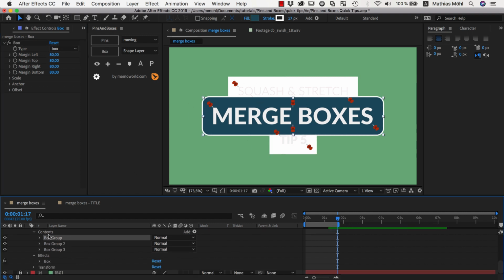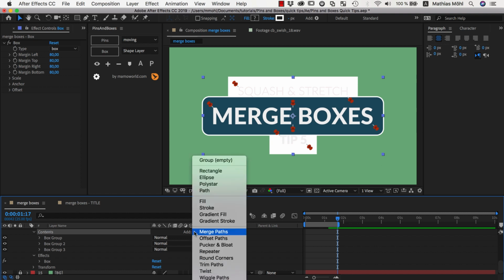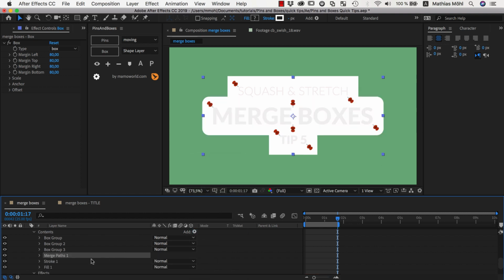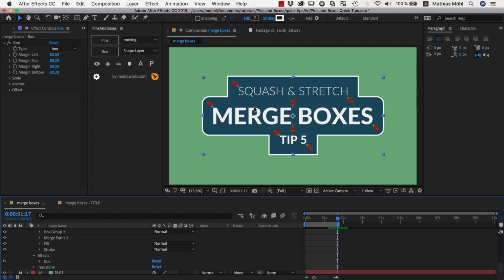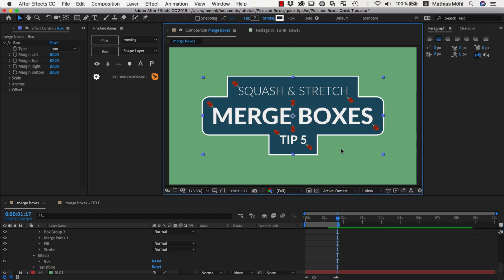And to avoid this, we select the contents group and add a merge path. Now the merge path is below our three box groups and turns them into a single group. Also below this, a stroke and a fill was added automatically, but we actually don't want to have these strokes and fills with the current default settings here, but instead from our original box group we take the fill and the stroke, cut it, command X, and paste them here in the contents. Then we can delete our other stroke and fills again and have now the same style around our entire content.